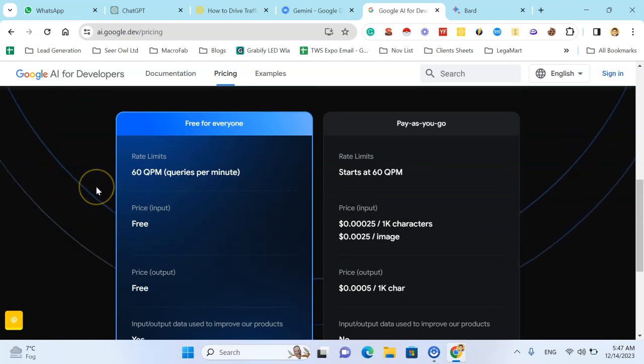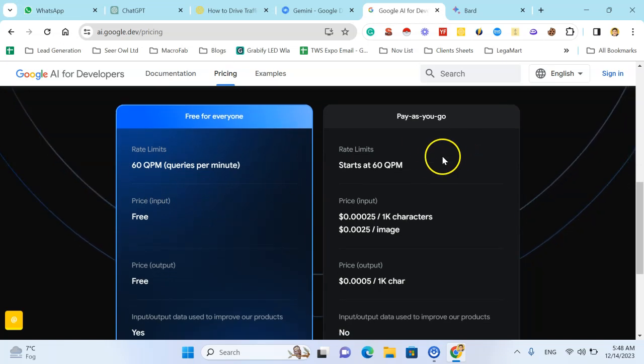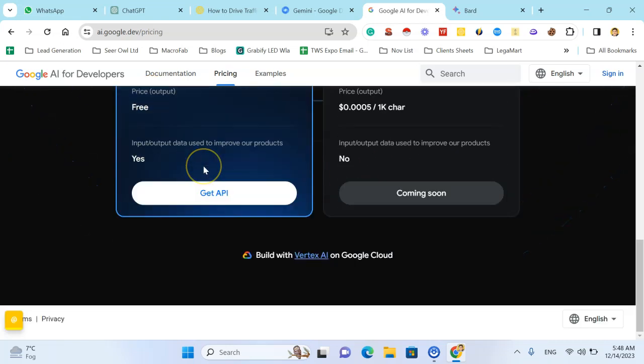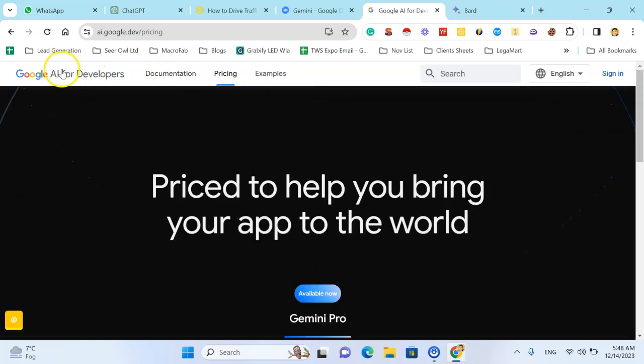You can send actually 60 queries per minute. It's a QPM, meaning queries per minute. So with the API key you can send only 60 queries. I think it's enough. If you want to send more than this, for example, if you want to use this on a large scale and sell stuff based on Google Gemini, then you have to consider this pay as you go plan.